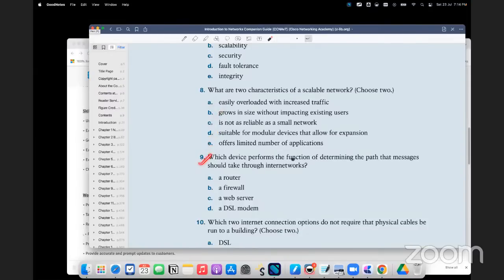Which device performs the function of determining the path it should take through inter-networks, meaning different networks? Router. Inter-networks means different networks. So which device helps you choose the path and forward your information over different networks? That device is Router.